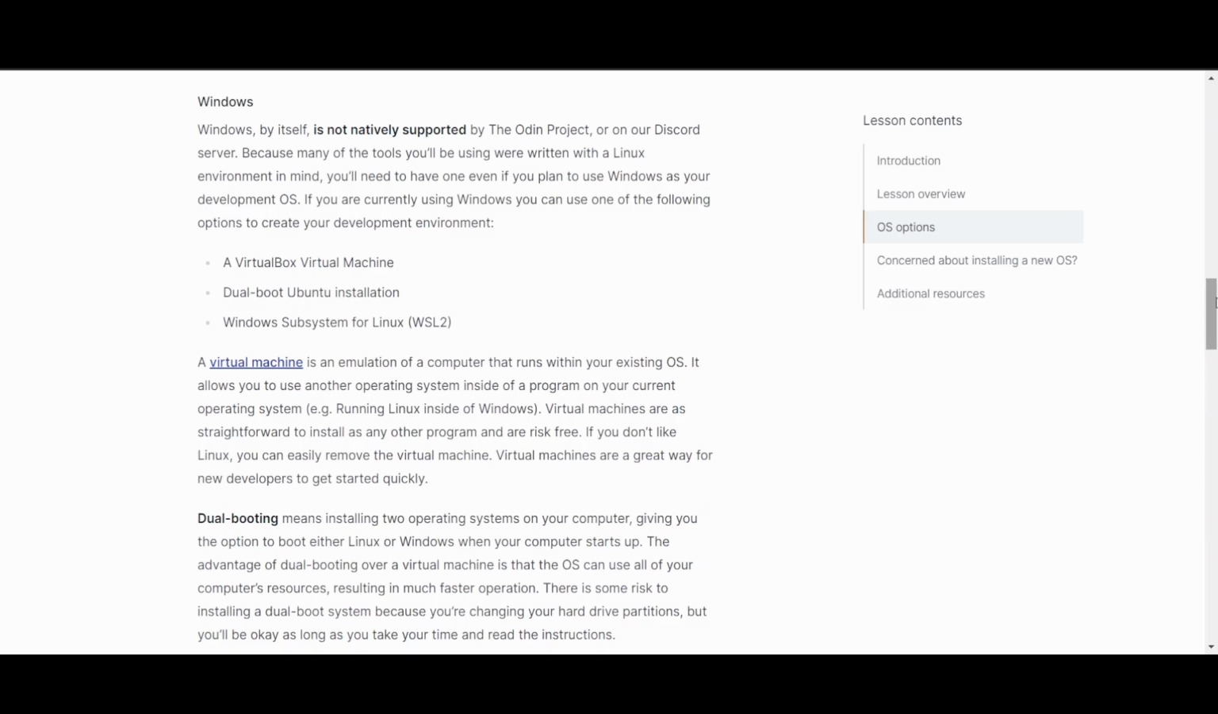A virtual machine is an emulation of a computer that runs within your existing OS. It allows you to use another operating system inside of a program on your current operating system, e.g. running Linux inside of Windows. Virtual machines are as straightforward to install as any other program and are risk-free. If you don't like Linux, you can easily remove the virtual machine. Virtual machines are a great way for new developers to get started quickly. Virtual machines are excellent for beginners. They offer a low-risk way to experiment with Linux, and you can revert back to your original setup if needed without affecting your main OS.